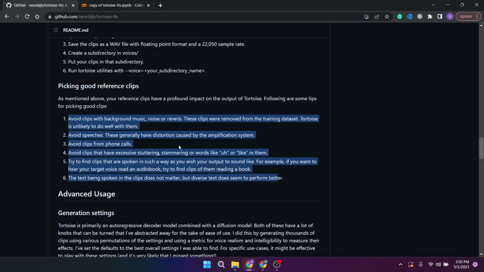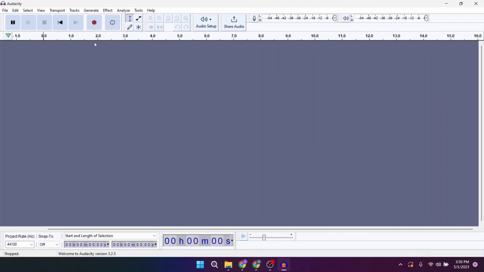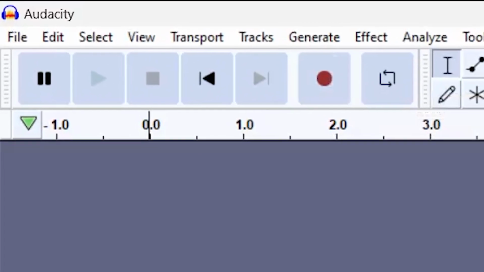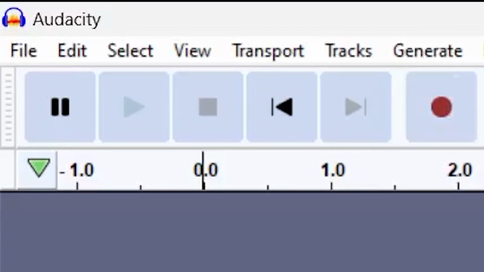Now with the recording, we need to collect some data. So for audio recording, I'm using this free tool called Audacity. I'm going to put a link in the description of this video. It's a very powerful audio processing tool, but we are going to use just the basic functionality of it.